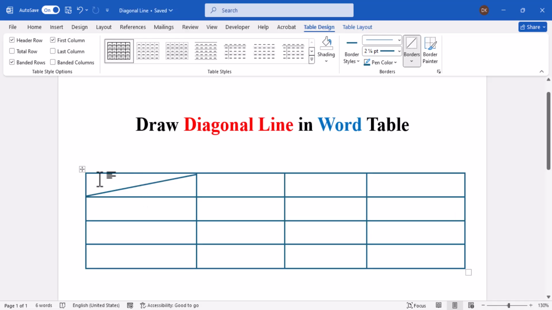Now the issue is how to write text here and here. Type your text. Okay, I want month to be here and sales to be here.